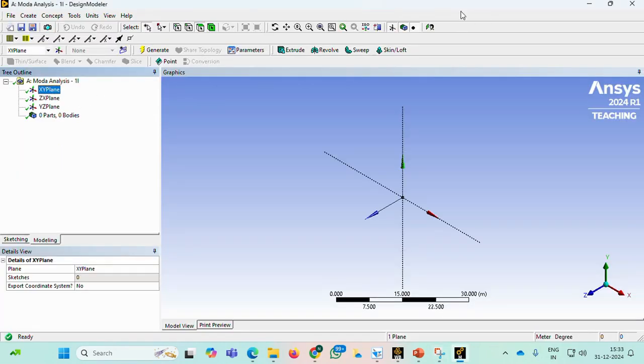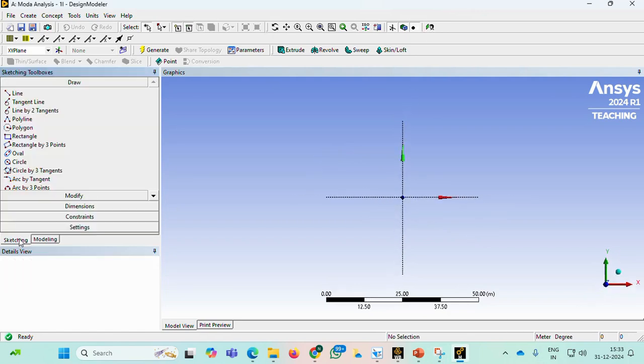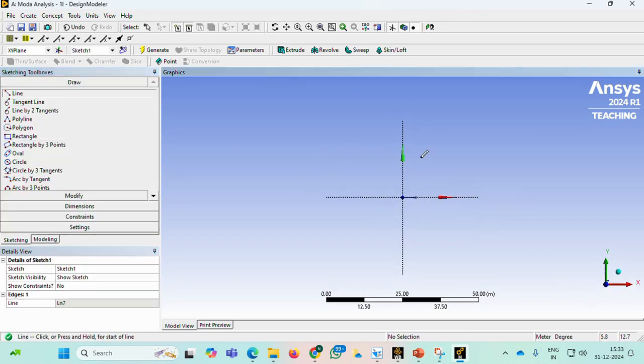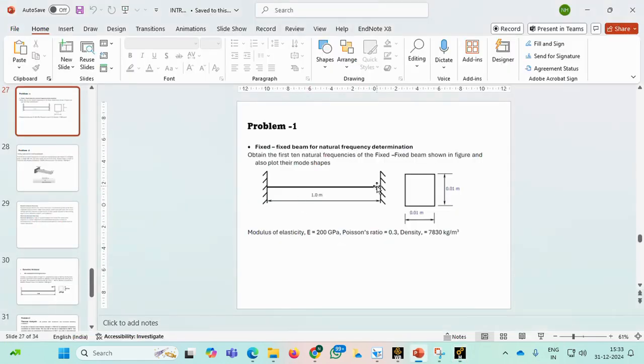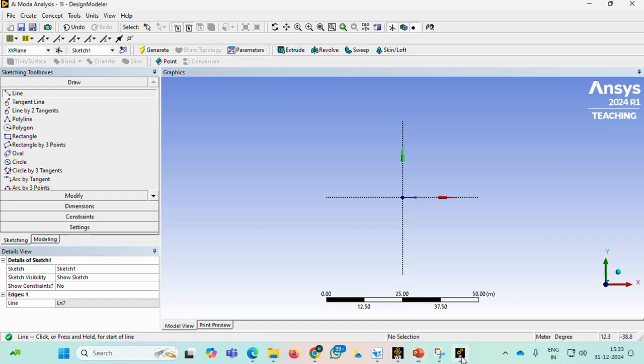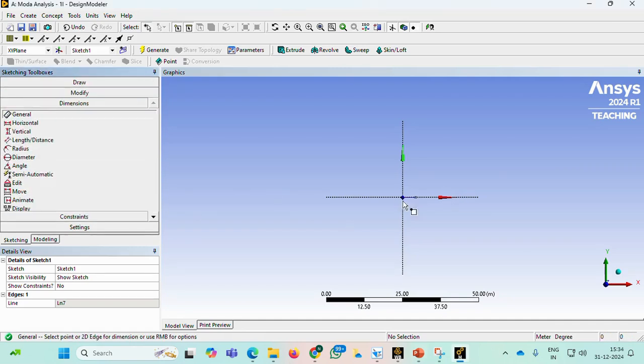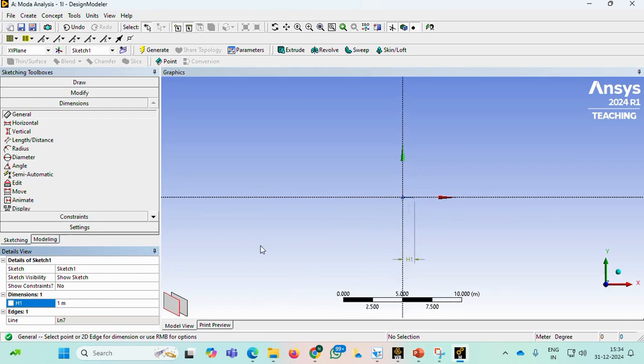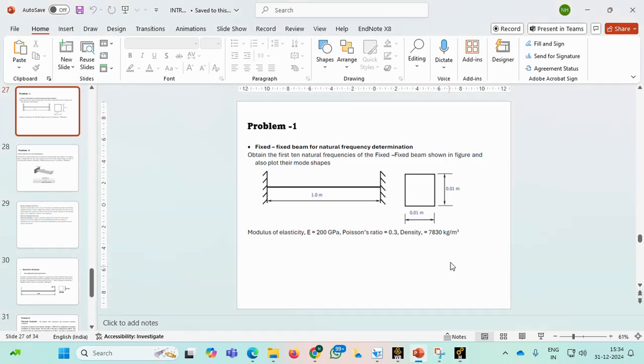Select the XY plane, Look At Face, go for sketching, line. The length of the beam is 1 meter. Select Dimension and set this to 1 meter. Click on Generate.